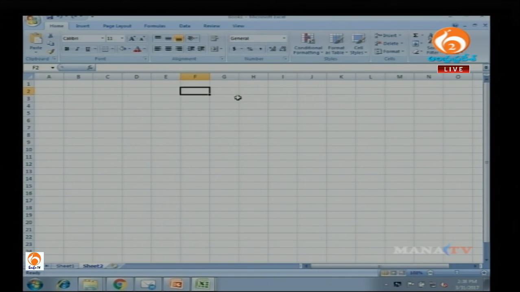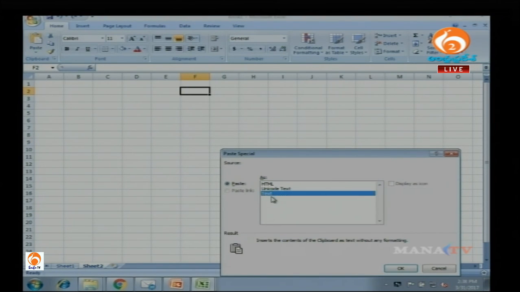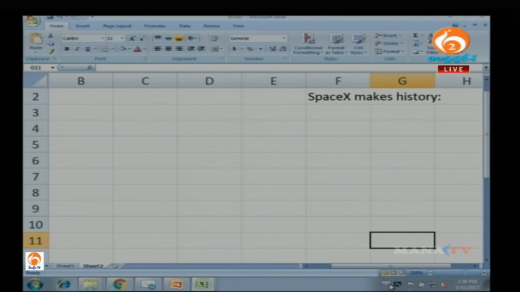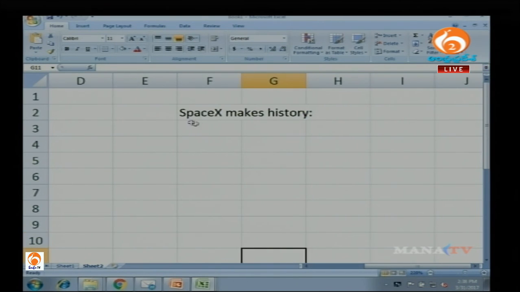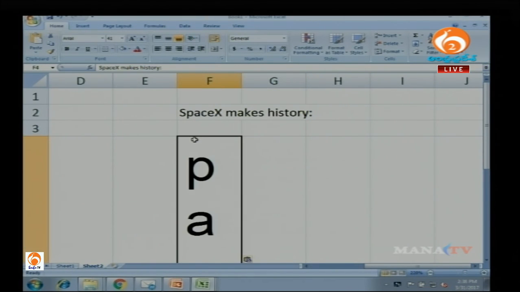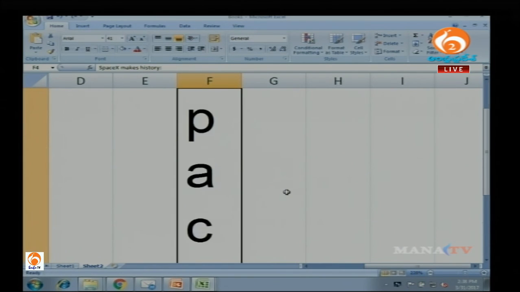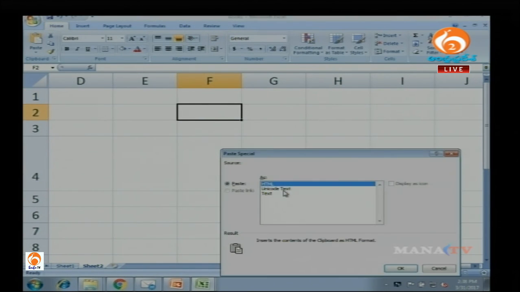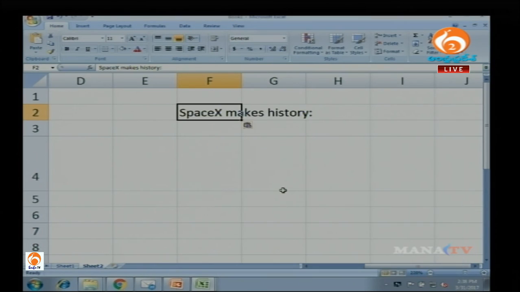I will come here, paste special, and I will paste it as a text. When I say text, it will come exactly like a text on the field. So let me zoom it a bit. If I am doing a direct paste, it will come like this because it will pick the same format of the source. But if I do paste special and I say text, it will come as a text like the way it should.